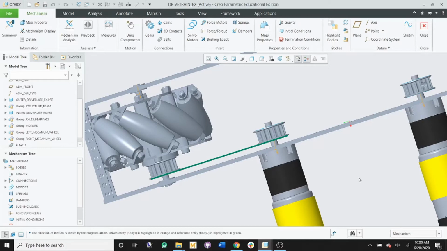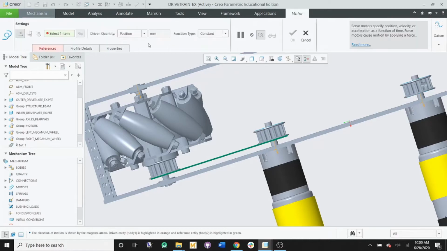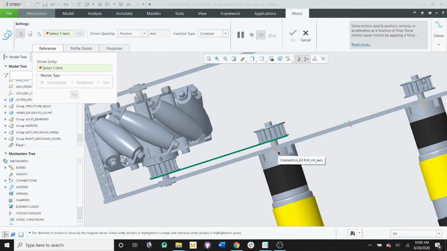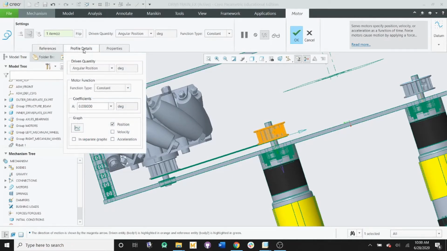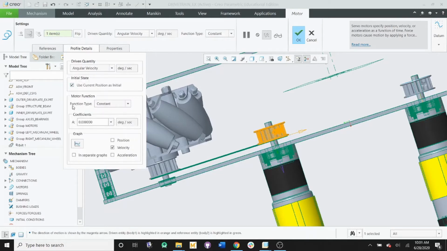In order to create a motor, I can go to the Servo Motors command right here and click on it. And under the References tab, I can select the motion axis of the pin constraint on this first pulley. So I'll select this motion axis, and I can go to the Profile Details tab. Under the Profile Details, I can change the driven quantity to be either position, velocity, acceleration, or torque. In this case, for our motor, I want an angular velocity. And I'll leave the function type as constant, but you can always mess around with this as well.